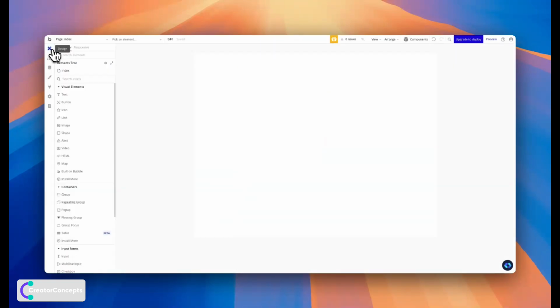Today, we're going to build a responsive sign-up form in Bubble.io. We'll cover creating the form layout and adding custom fields for signing up new users. By the end of this tutorial, you'll have a sign-up page ready to use in your Bubble app with proper input fields and a workflow that securely signs up new users.